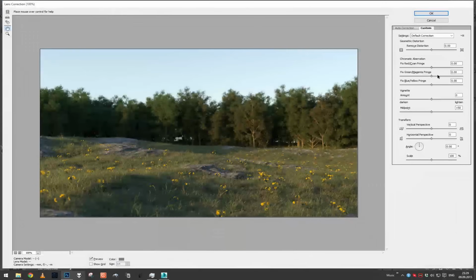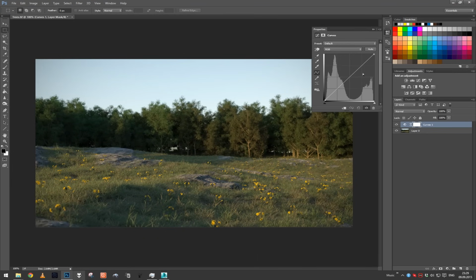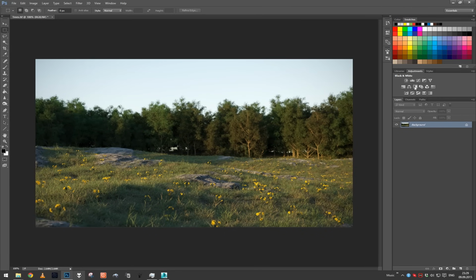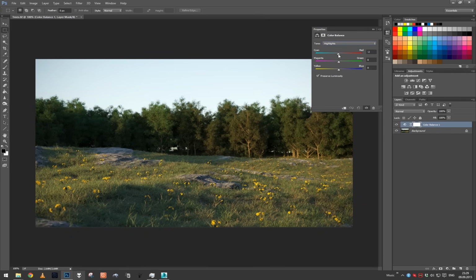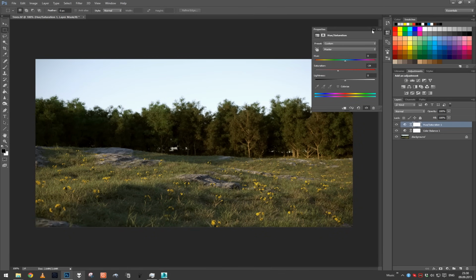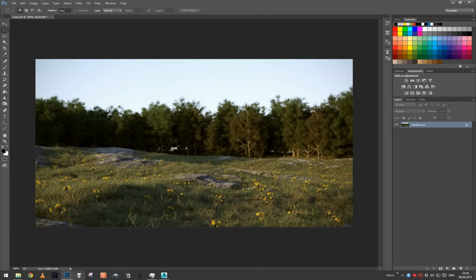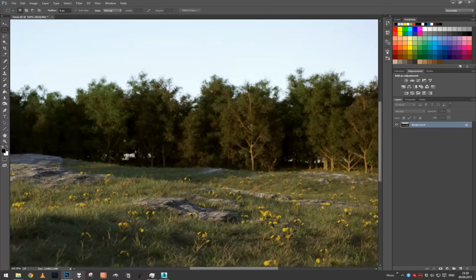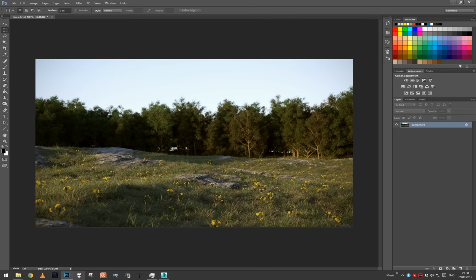Now let's add a slight vignette. Some curves. Now some color balance. So in the highlights we're gonna shift it towards colder tones, shadows towards warmer tones, and general saturation should go slightly lower. We can see the trees in the background are blurred by depth of field, so this is our area of focus.